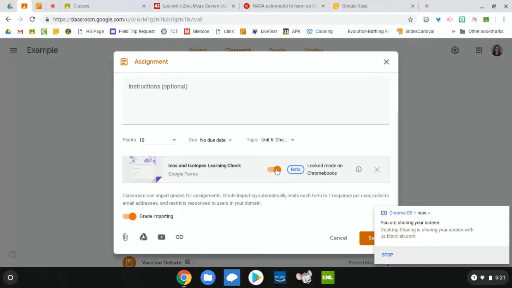So you can choose to turn on locked mode. And what that means is respondents will not be able to open tabs or other applications while taking this quiz.